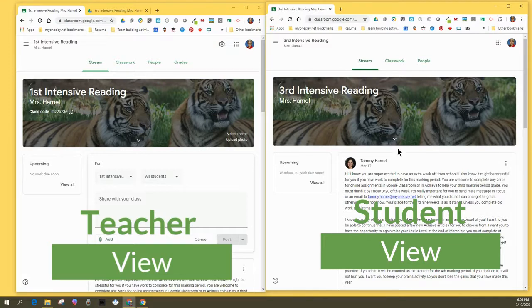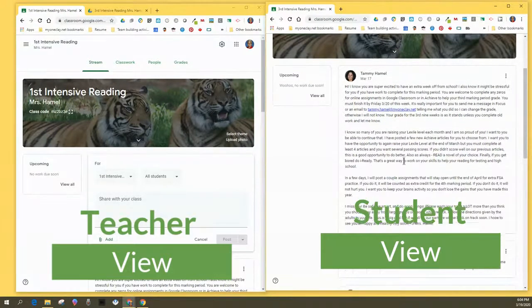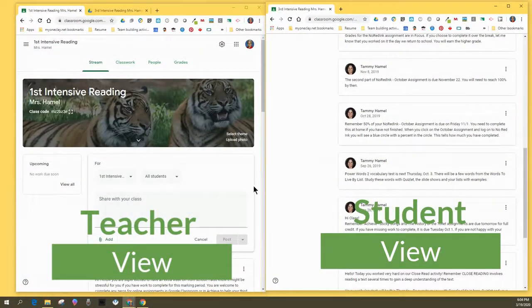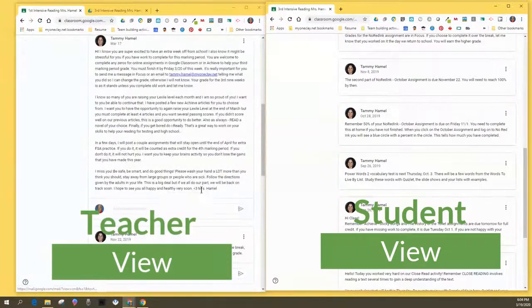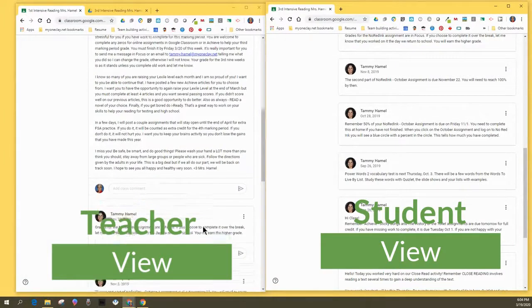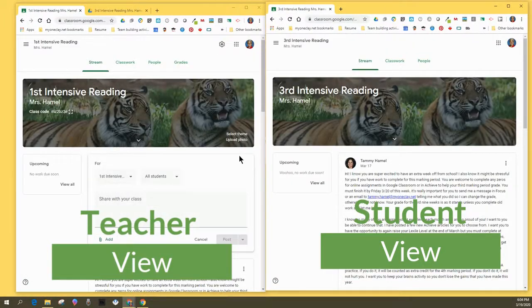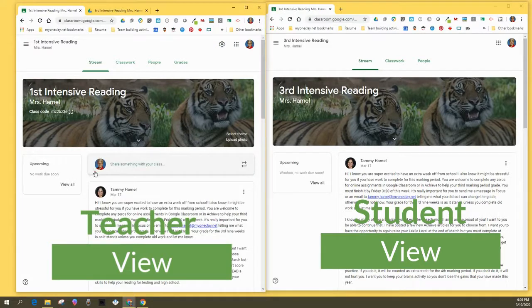There's lots of unique things about the stream that a teacher can do, and a lot of things that a student cannot do. So again, as makes sense, the students cannot select a theme or change this theme up here. Most everything else, I'm going to hit cancel on that so we can close that up a little bit more.